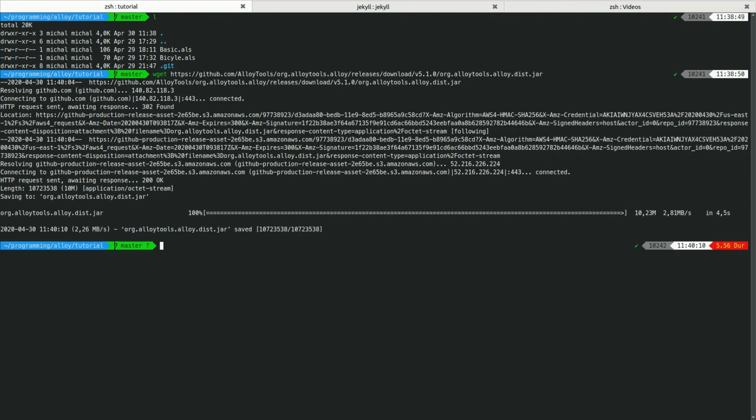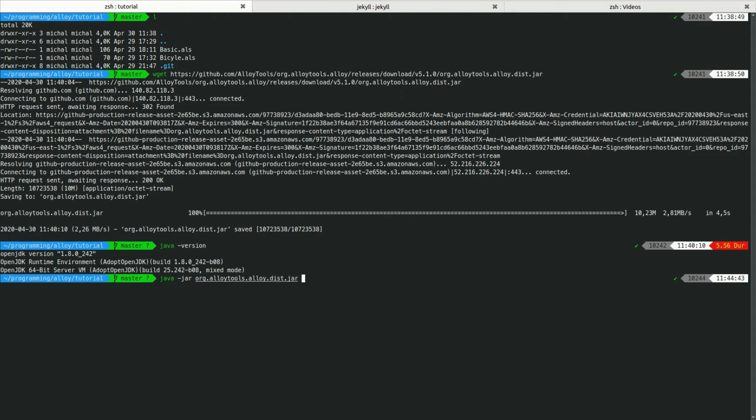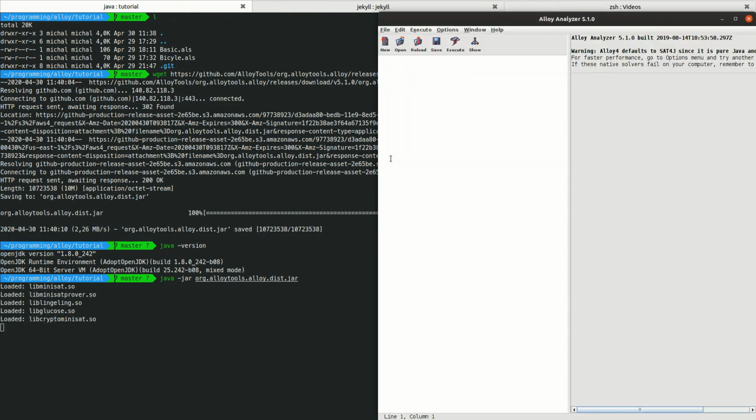Before running a jar file, just for the record, I will check my Java version. So I'm using Java version 8, but I think any Java version newer than 6 should be enough. So right now I just need to run a jar file. I just download it, and not so beautiful UI appears. It's not beautiful, but this is what it is.